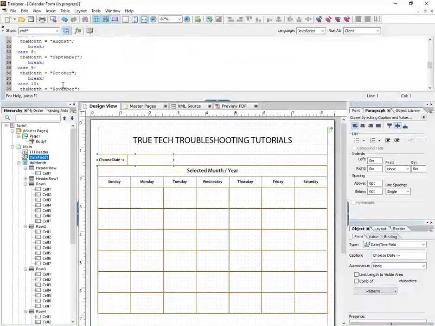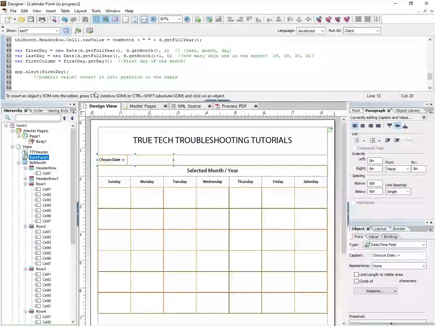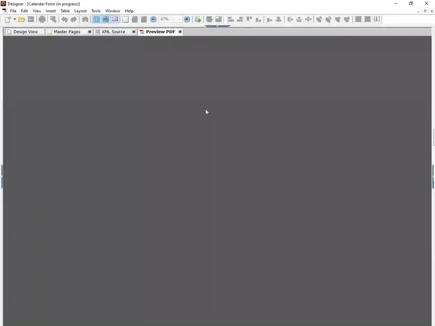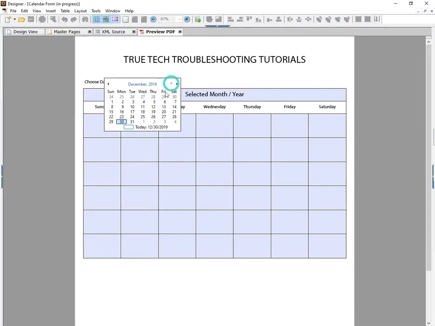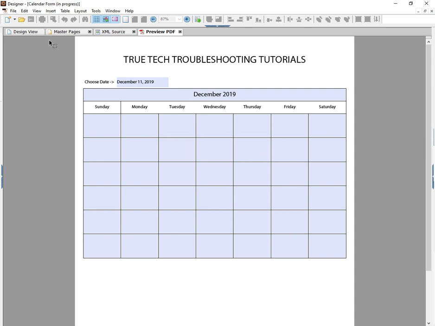Let's do it now for the other variables we had. Let's do first day and do the same thing. We're going to pick December 11th, and we would expect the pop-up to give us the first day of the month as a Sunday again. Sunday, December 1st is the first day of the month, and that makes sense. That's good. That's what we want.